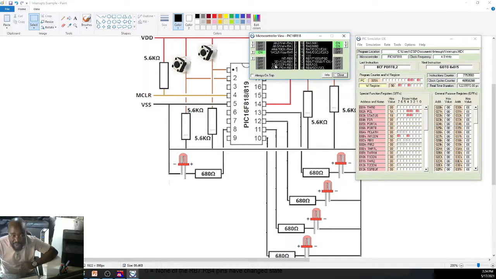B0 and B1 are 1. When I generate an interrupt, you see, it reads now that A0 to A3, it reads it and then it writes it to B4 to B7. So that is A0, A1, A2, A3. A2 and A3 are off, A0 and A1 are set.